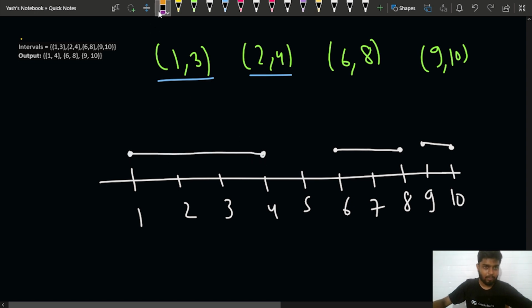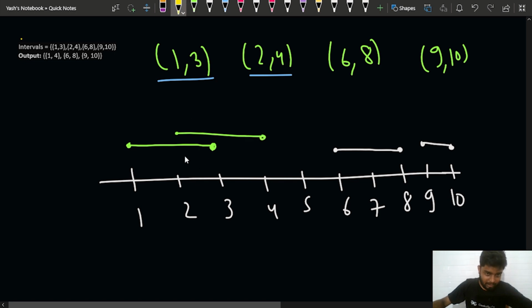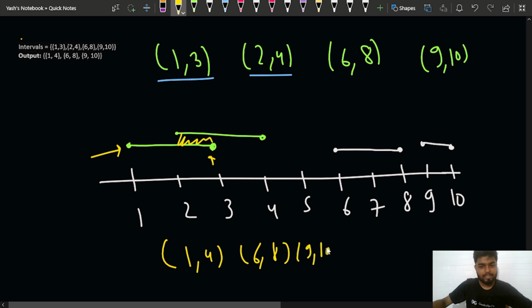Because what is happening? One is ending at 3, then the other is ending at 4. If we consider 1 comma 3 as the starting interval, its ending is 3. If the starting of the next interval is before the ending of the current interval, in that case I will say that they will be merging, and I'll merge them up. So it will look like 1 comma 4, then 6 comma 8, and then 9 comma 10. After merging it will look something like this.